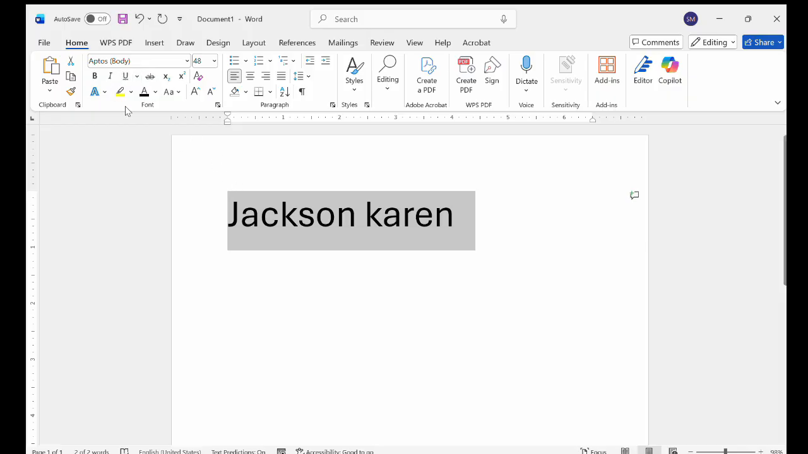For bold, you click here. This is already bolded. For italic, you click here. This is in italic. And if you want to undo, you click on it. And if I try to progress a little bit, you can see here is align center, align left. This is align left, align center, align right, and also justify the document.